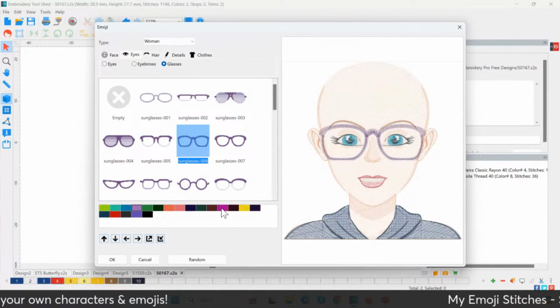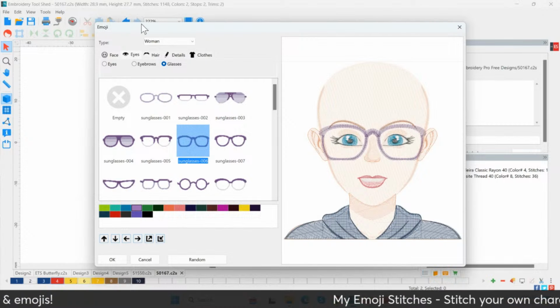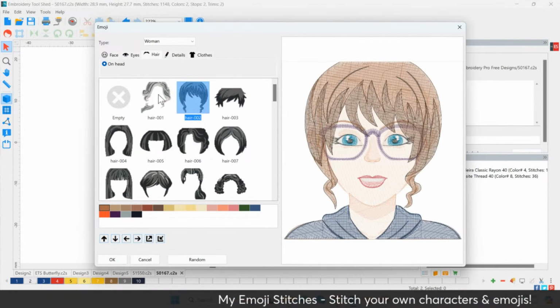We'll make some purple glasses for my friend Tammy Madden if she's still viewing. She loves purple.